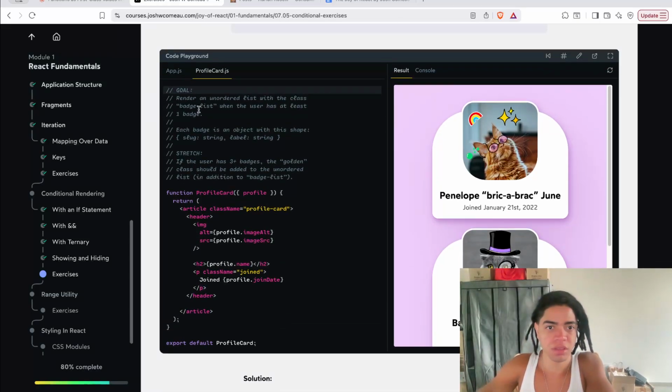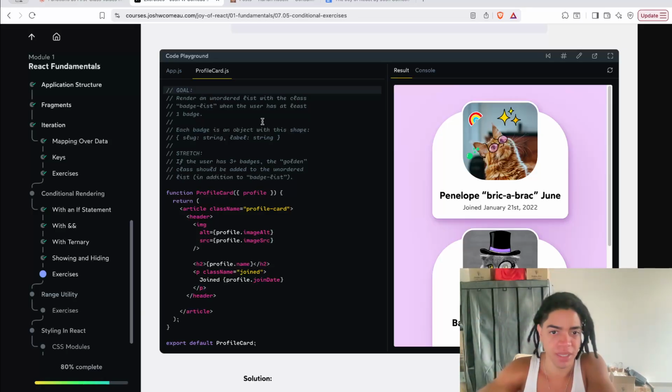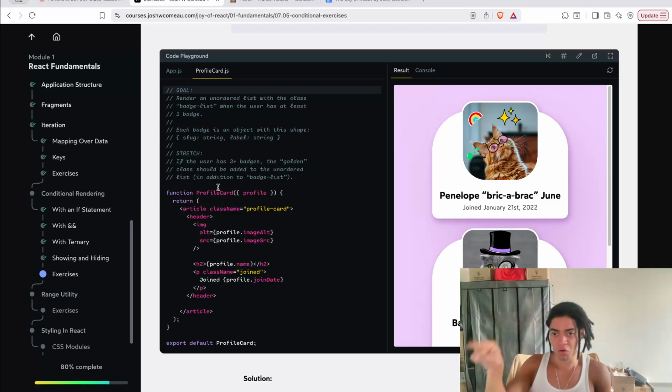So the goal is to render an unordered list with the class badge list where the user has at least one badge. Each badge is an object with this shape, slug string, label string. Stretch: if the user has 3 or more badges, the golden class should be added to the unordered list in addition to the badge list. So what we're going to do is add this unordered list of badges for those who already have that, right?